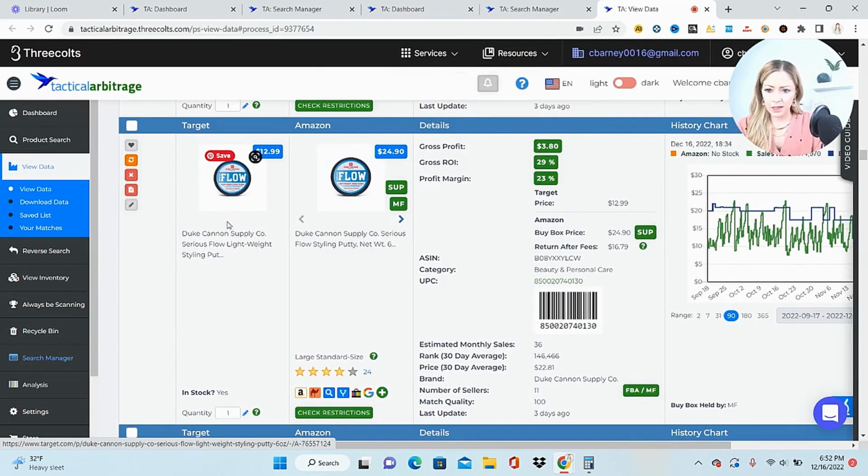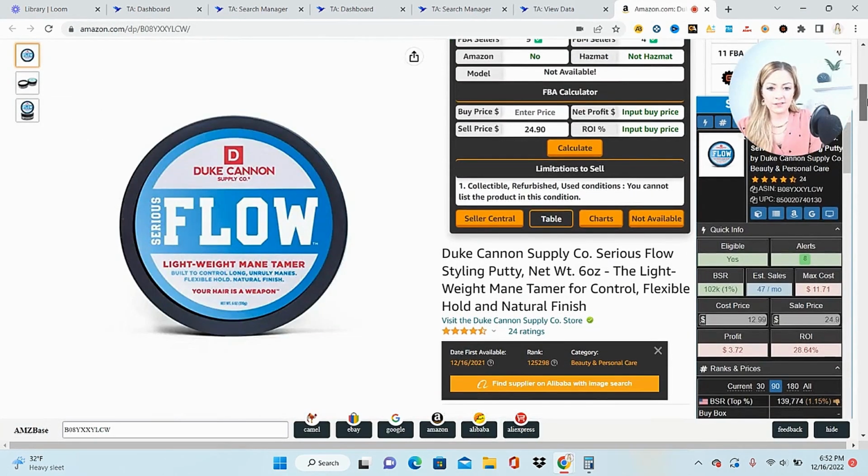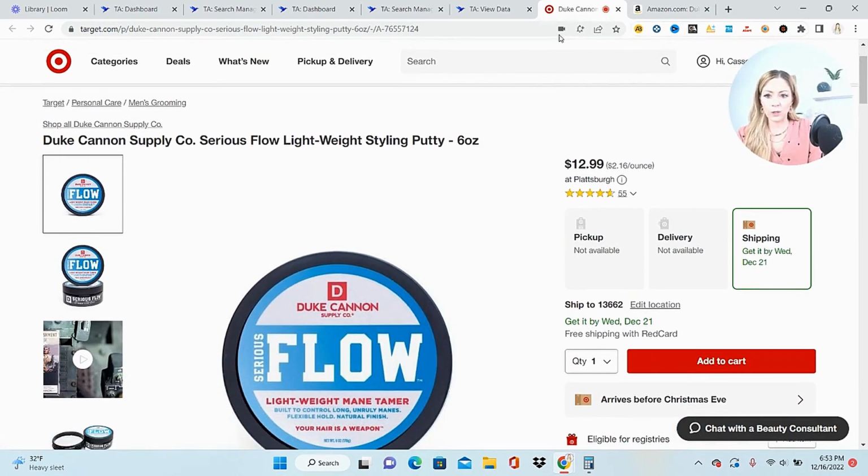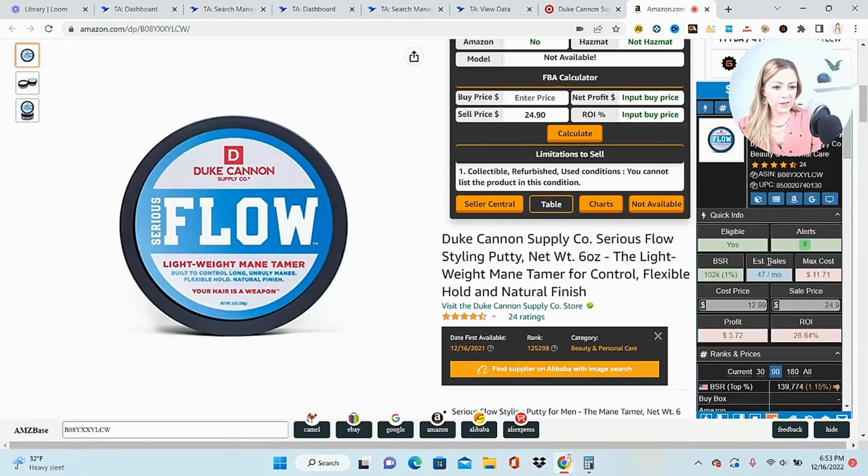Main Tamer. Let's check it out. Okay, we have a 6-ounce styling putty, and the source is also for 6-ounce styling putty. 47 sales a month. That's not too bad. Let's see the price.